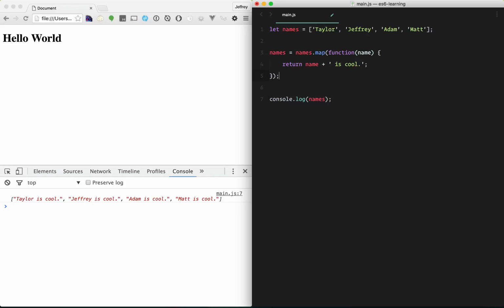But now, with our new syntax, I could remove the function keyword, and then replace it with an arrow. Next, I only have a single argument here, so the parentheses are optional. And then finally, I can put this all on its own line with the understanding that the return keyword is implicit, so I could remove that as well. And if I save it and reload, I still get the exact same thing.